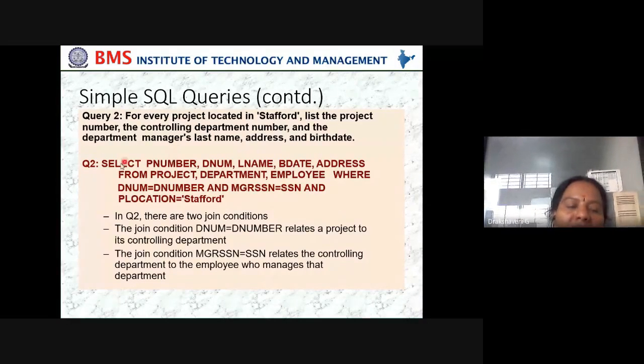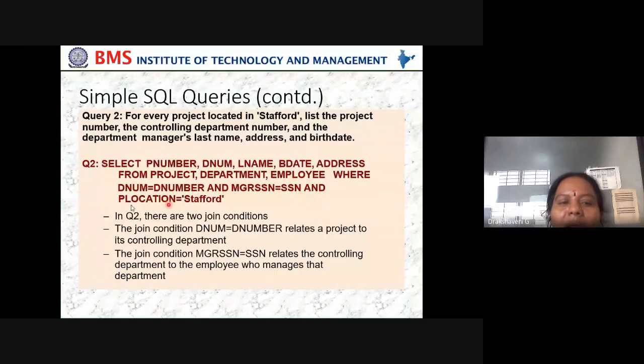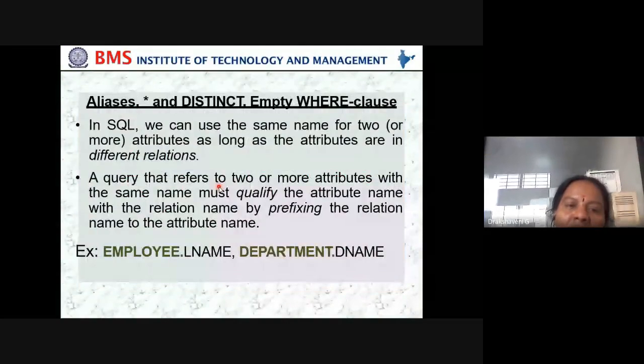And in the same way, select project number, department number, last name, birth date and address from project, department, employee where department number equals to department number and manager social security number equals to social security number and P location is equal to Stanford. So that's how this particular query works.